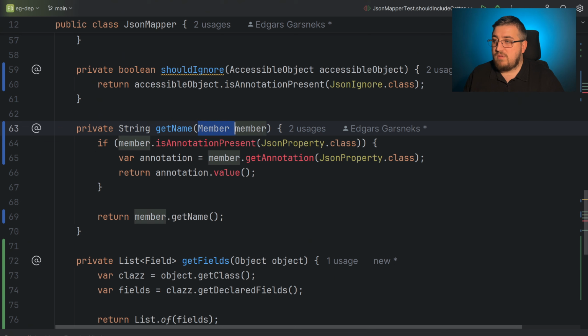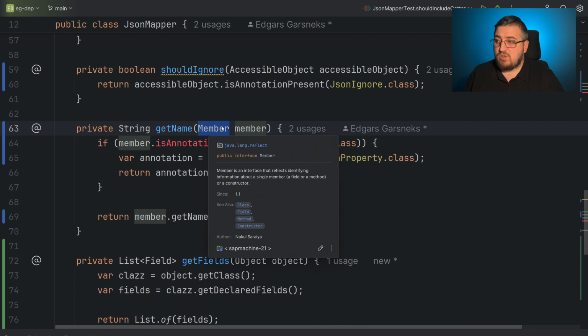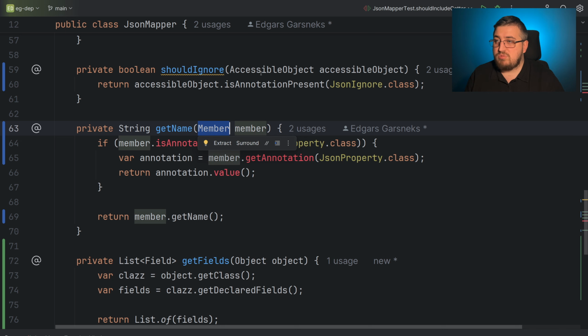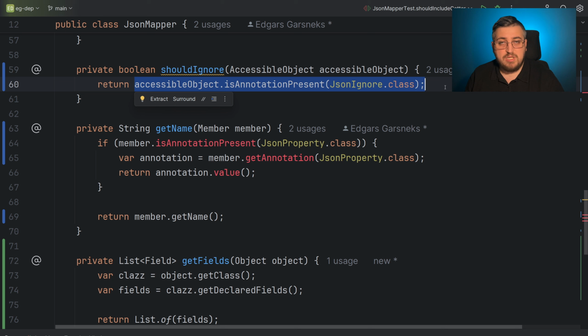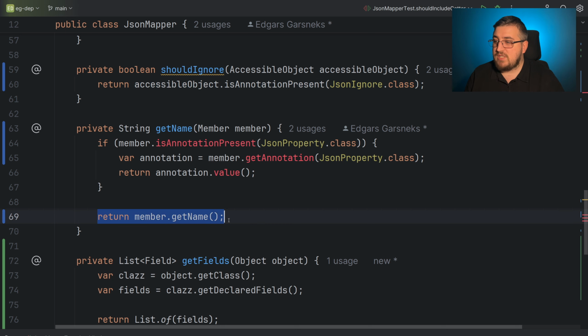And by default, Member is not extending that interface, but we know that Method and Field both do. So another option would be to put AccessibleObject or AnnotatedElement here, and it would fix the isAnnotationPresent part, but it would not fix getName because we are losing that. As we would like to have both of them, we cannot. We need to stick to one and cast and check for the second one.